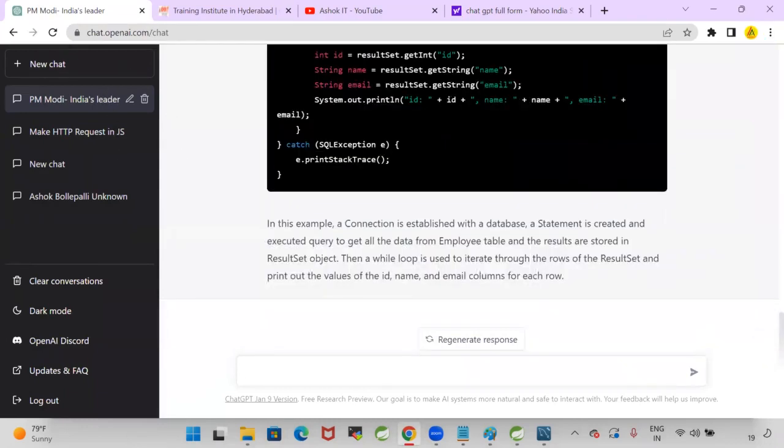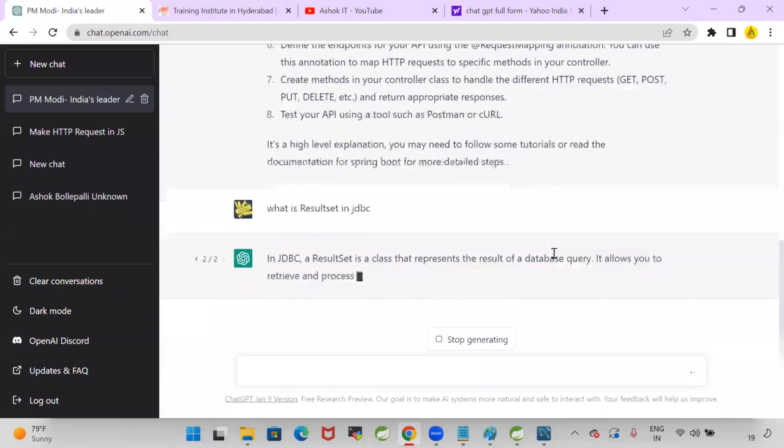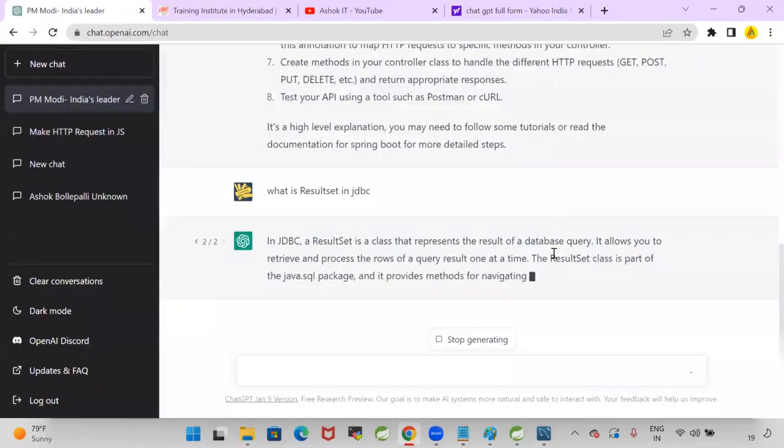Some people know already. Yeah, good. Chitti, the robot. Good. If you click regenerate the response, it will give the second answer, another form of the result set answer. You can regenerate that.